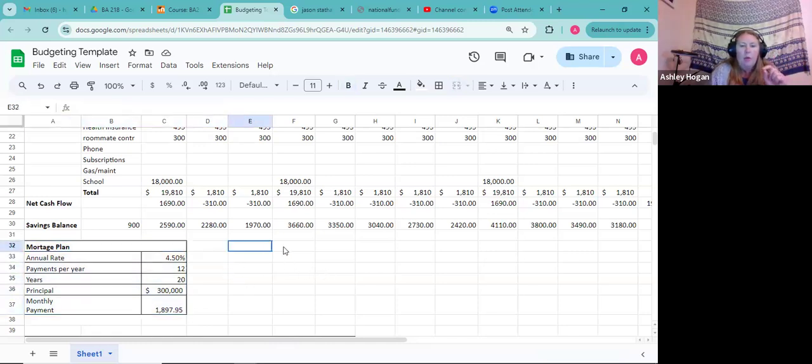And then the only other thing that I like to tell people is if you have a power bill, gas bill, water bill, something that fluctuates from month to month, I want you to go back for the last 12 months and write down all of those.